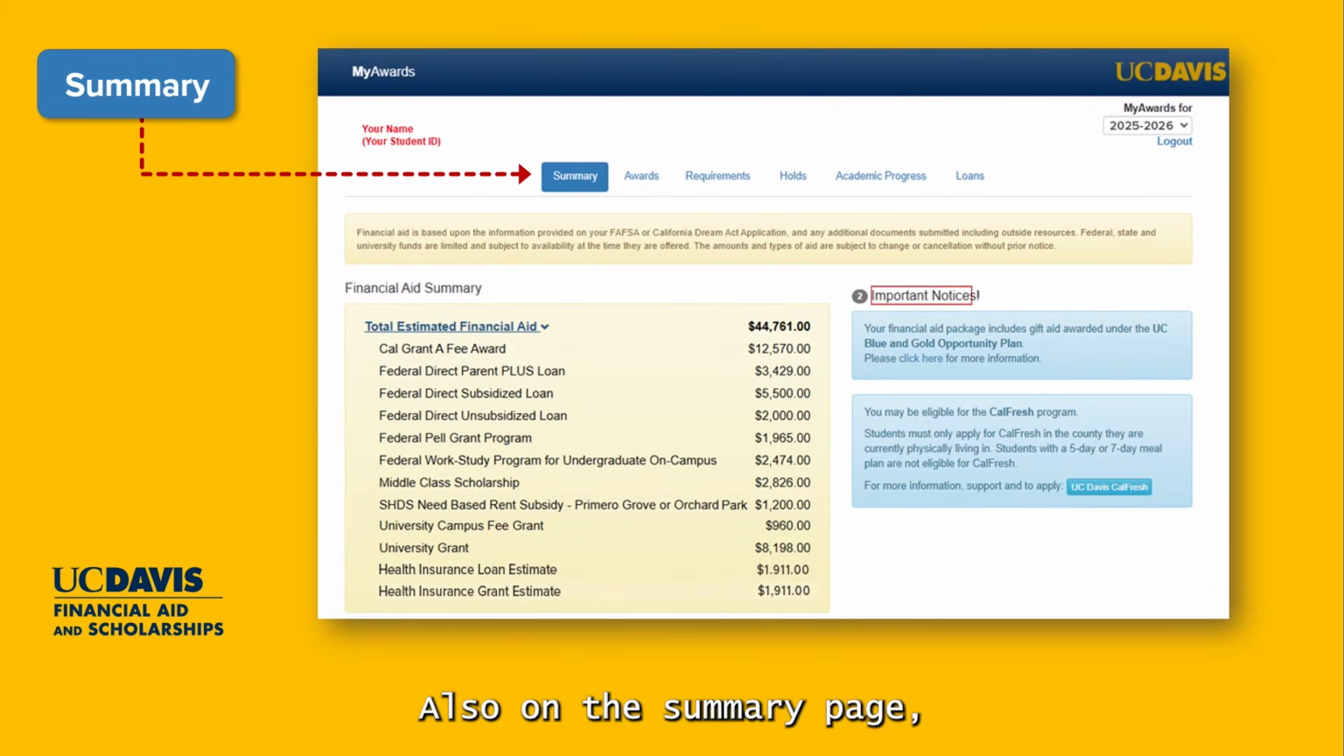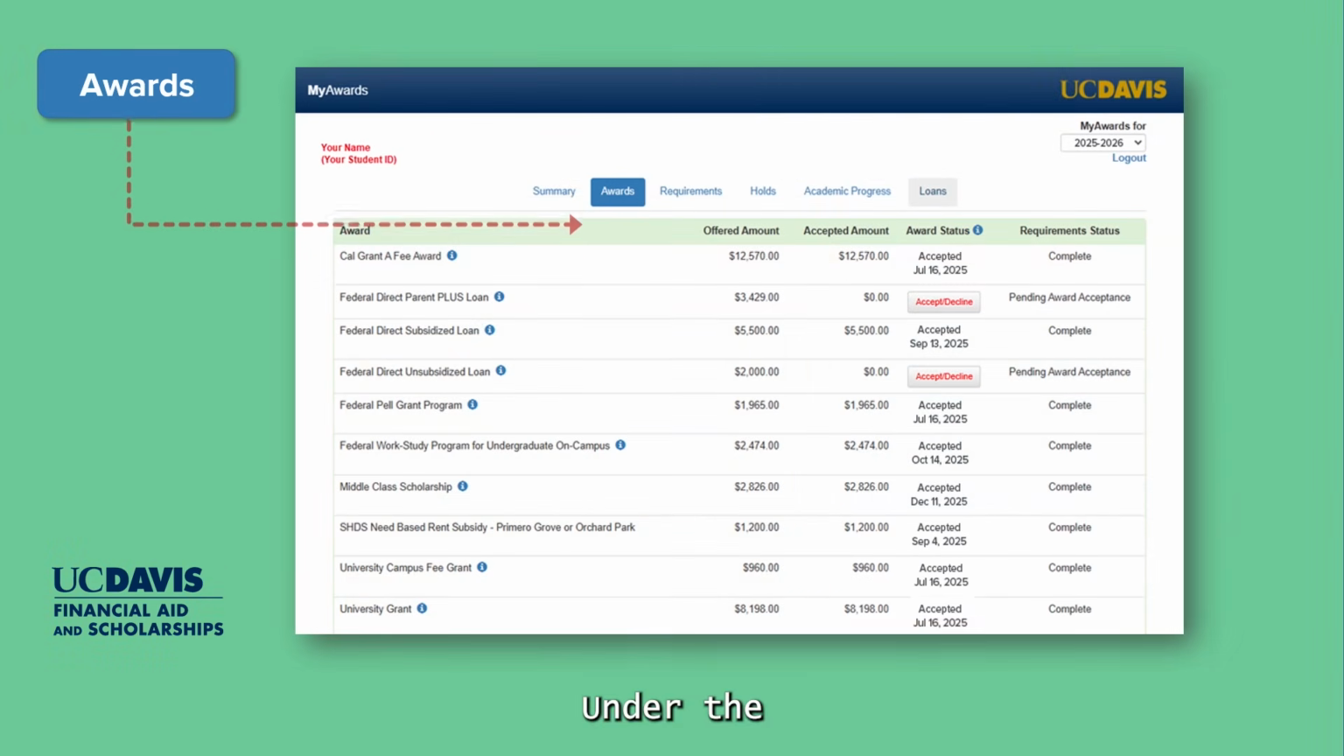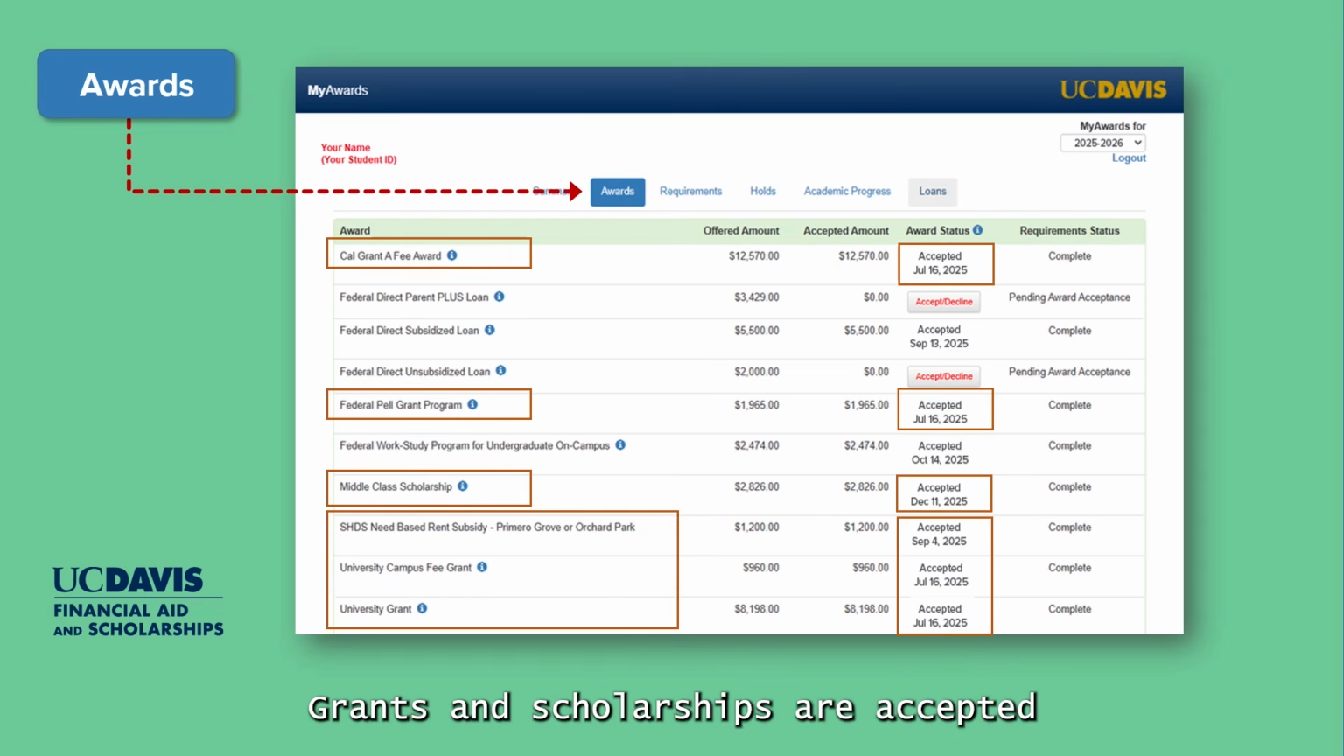Also on the summary page, you'll find important notices. Be sure to keep an eye on these messages, as some may require action in order to finalize aid options or simply to learn more about your aid. Under the Awards tab, you will see your individual aid options. This is where you will accept or decline each offer. Grants and scholarships are accepted on your behalf automatically, and dates vary, so you may see a grant or scholarship that has yet to be accepted.